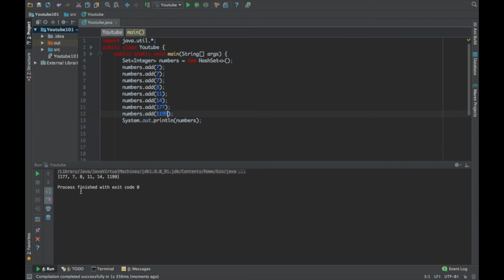Good. So as you guys can see, it has 177 in the beginning, and that's not correct, because the first element that we added is number 7. So that proves that a set does not care about order. In other words, if 177 is in the beginning or it's in the end, in a set it doesn't really matter.